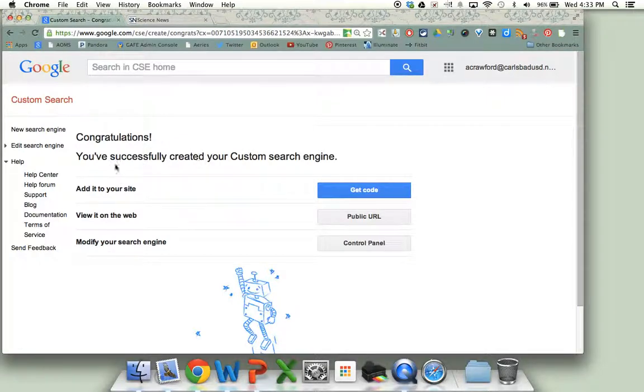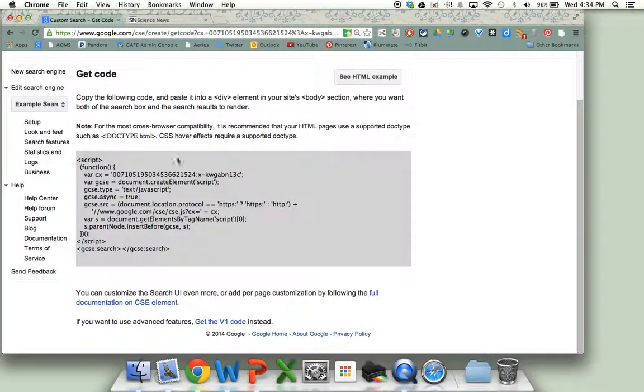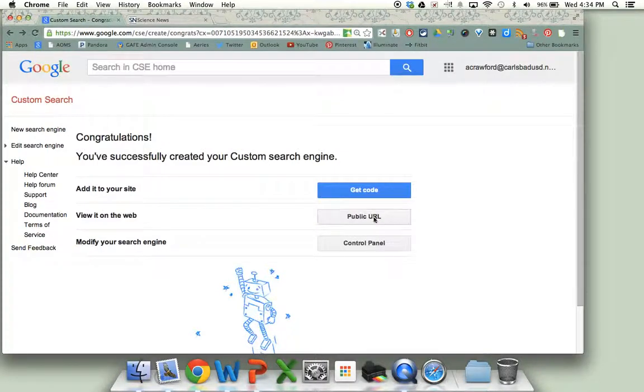You have a couple options once you've correctly and successfully created your custom search engine. So you can add it to your website by getting the code. It will actually give you an HTML code. So if you click on it, it'll give you this to copy and paste into your website. If you want to go ahead and put this into your school webpage, you can do that. You also can view it on the web. So you can give your students the public URL. Again, you can just post the link to School Loop, or you can just give students the URL address. And then anytime you can modify it with the control panel.